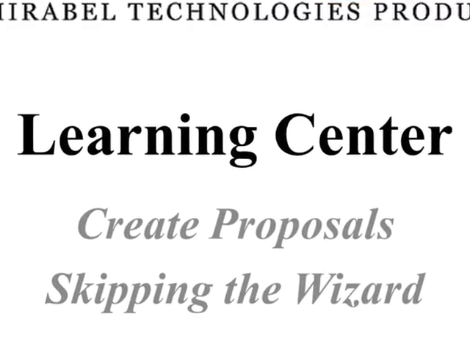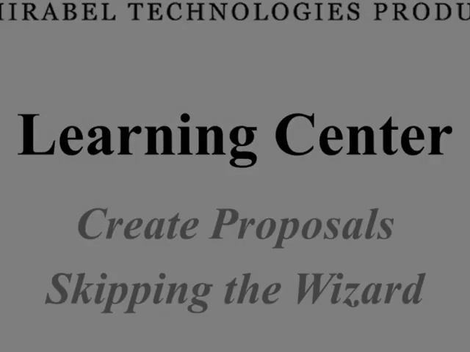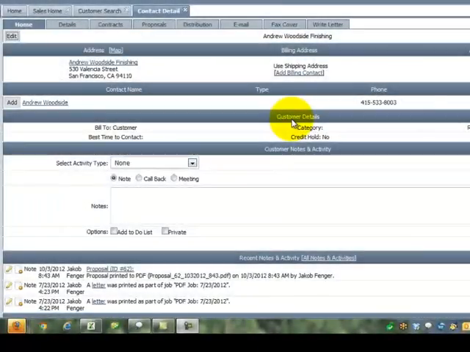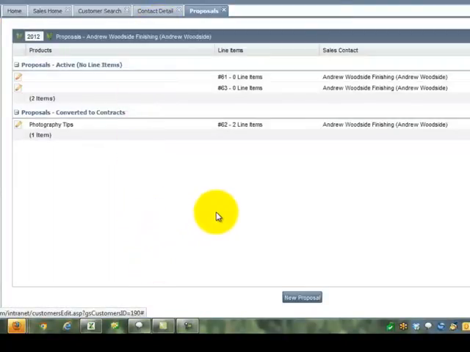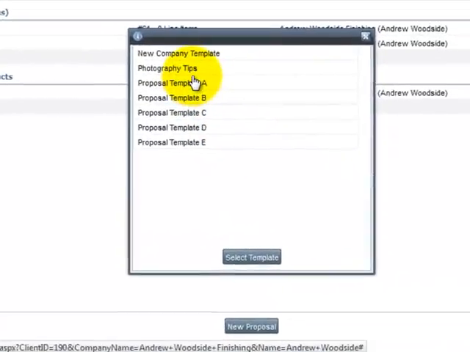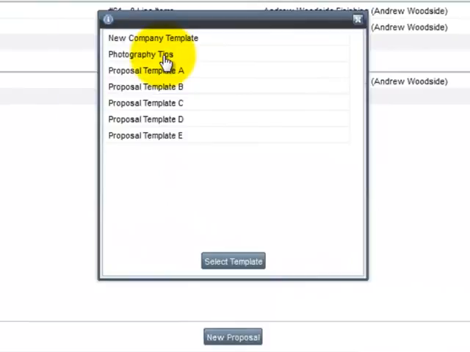How to create a proposal skipping the wizard. First, we have to locate our client in a database. Once the client is located, we click on the Proposal tab. Once we have clicked on that, we have to click at the bottom here which says New Proposal, and then select our proposal template. You can simply double click on the proposal template and that'll move you forward.